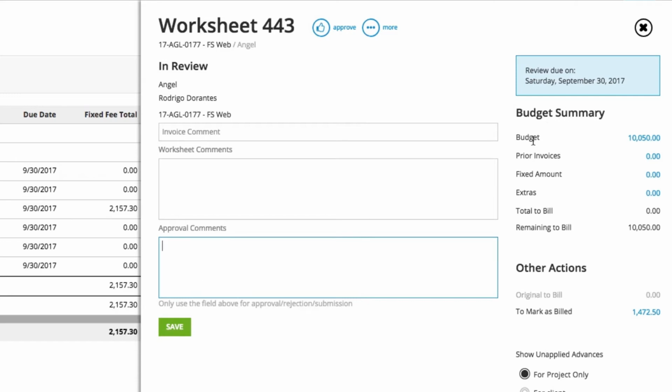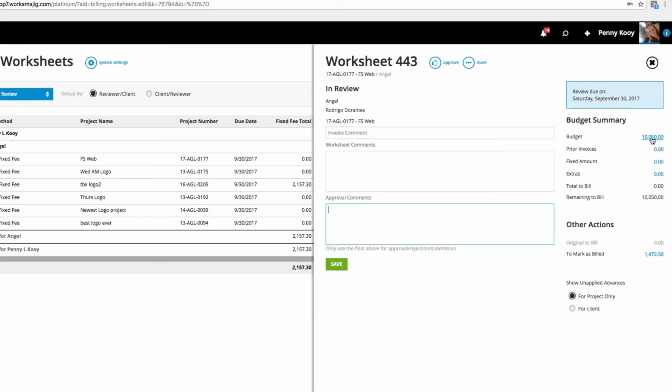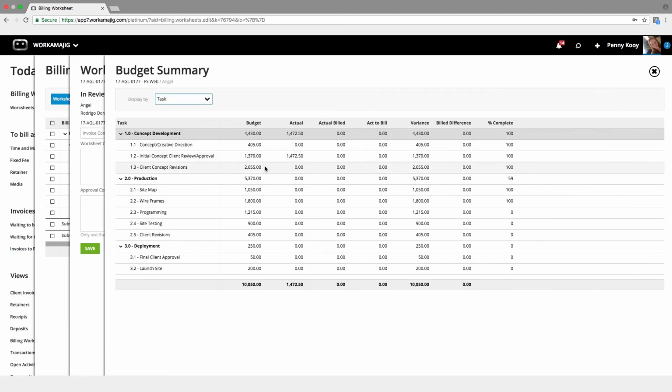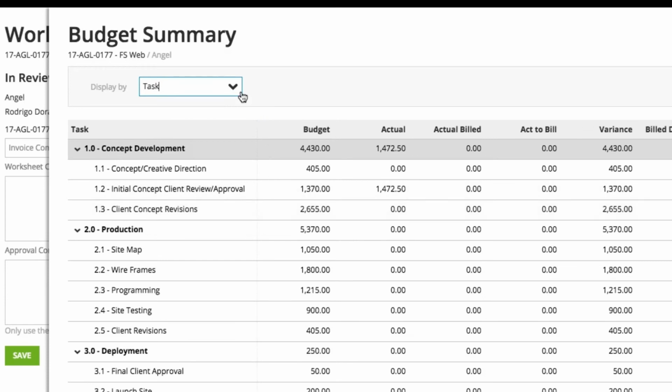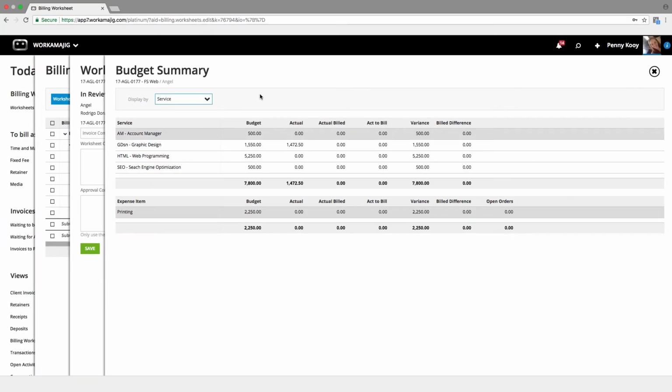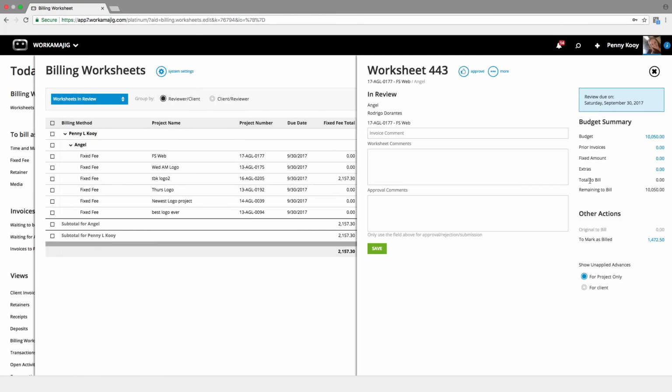Over to the right, because this is a fixed fee project, I can see that there was a budget and there have been no prior invoices. So if I go into the budget, I can also see and choose how do I intend to bill. So we might be billing by task. We may be billing by service. So there's different ways that we can review that information.